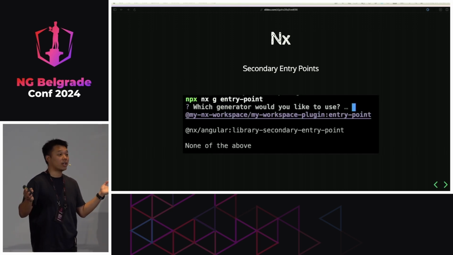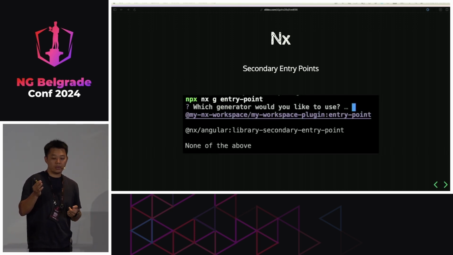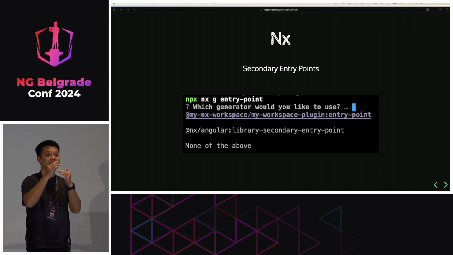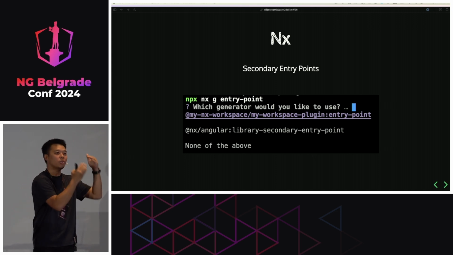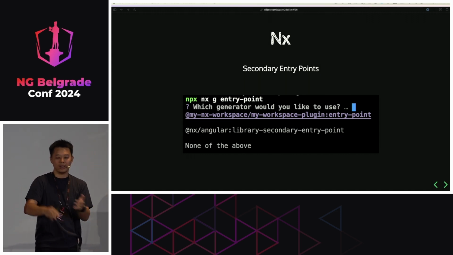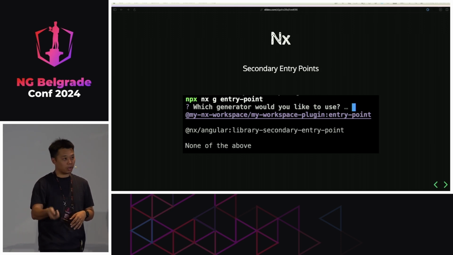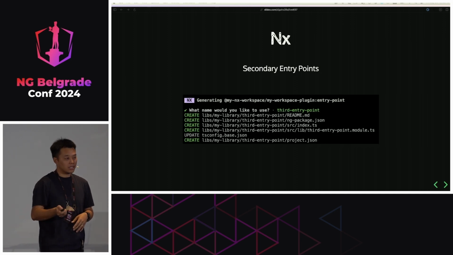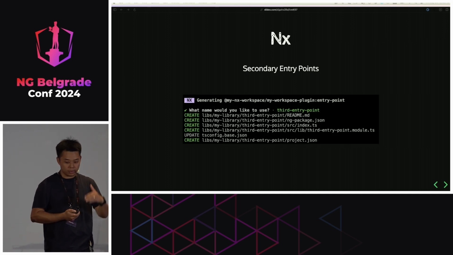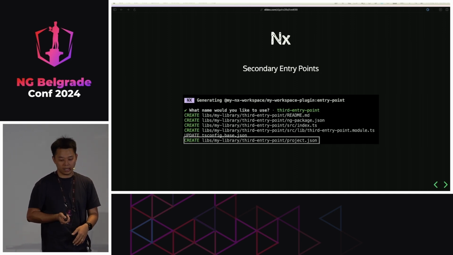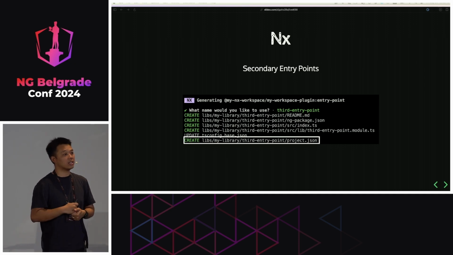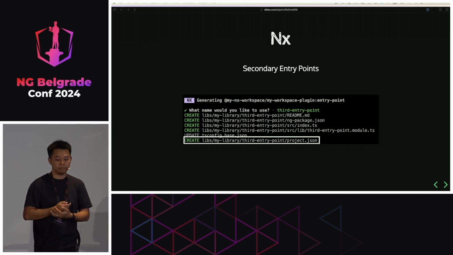And now let's try to generate a new entry point. Because an entry point corresponds to two generators on two different plugins, NX is going to show you a list of all the plugins with the local workspace plugin on the top. So we're going to pick that one. And this is the result of generating a new entry point. And of course, I see that my project.json is there for the third entry point.